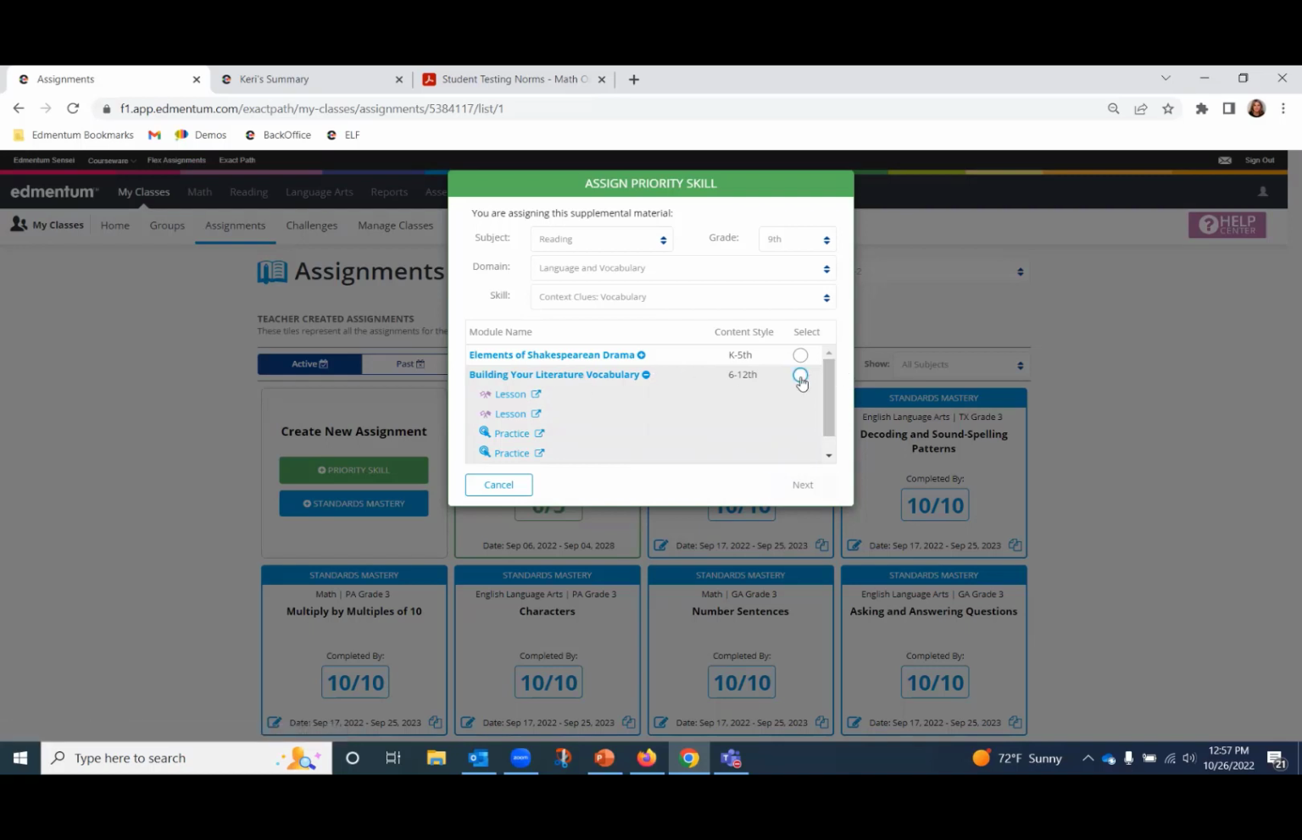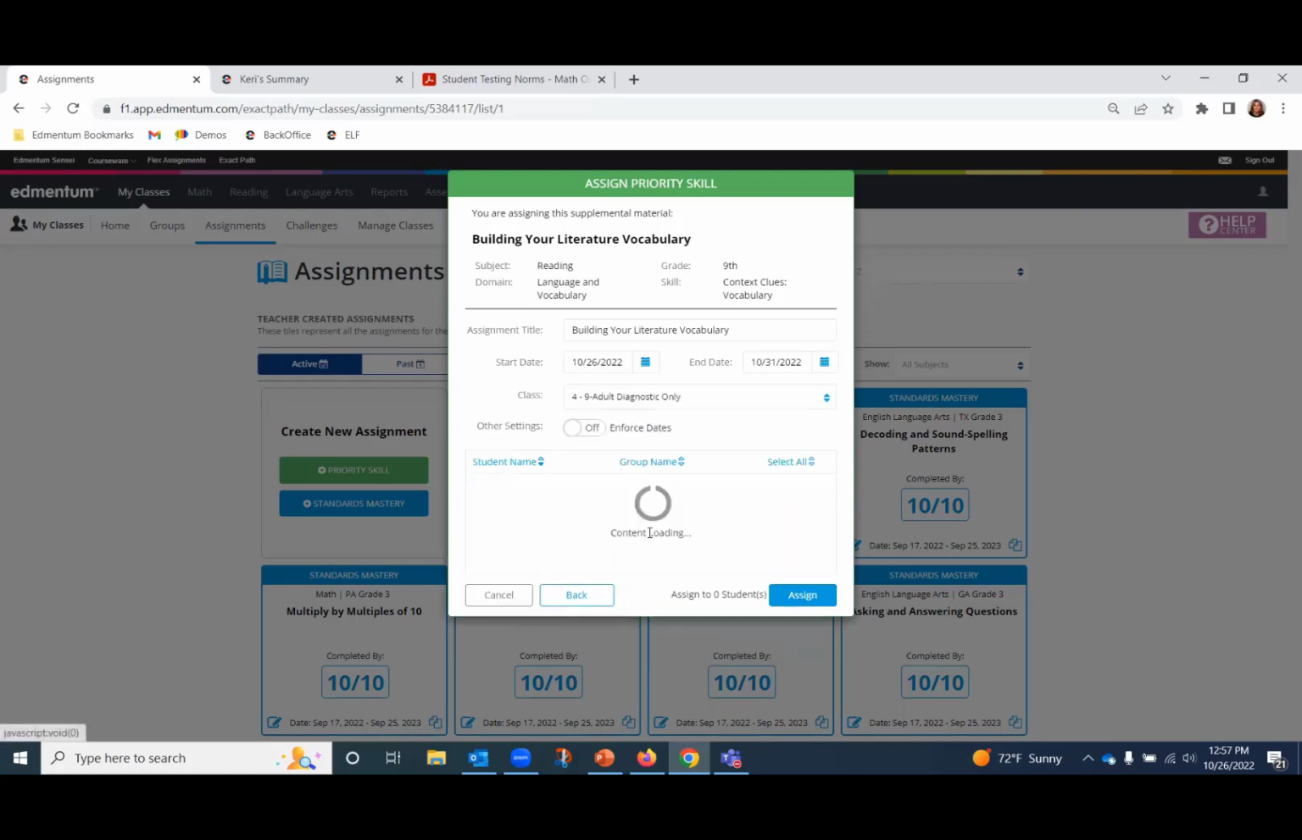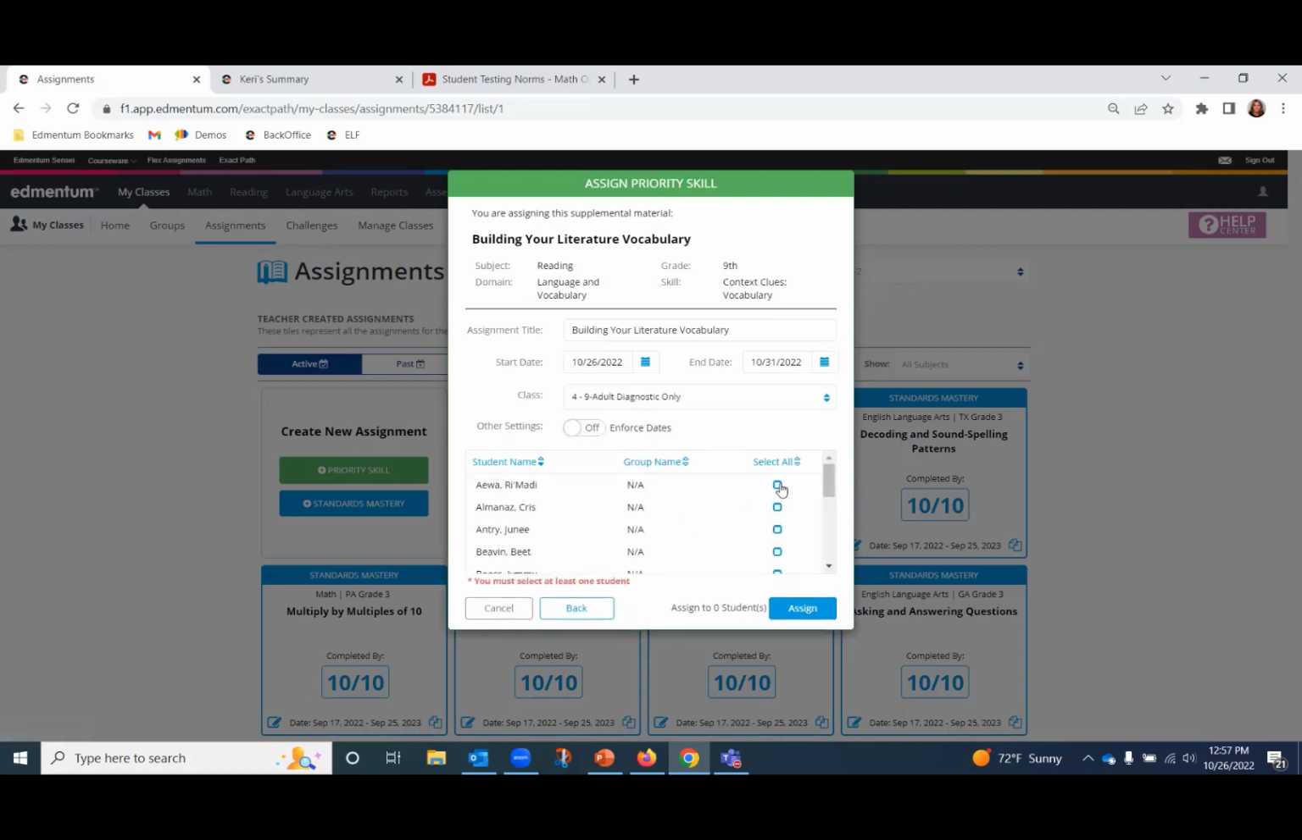I can also project it if I'm doing a class assignment. And I would easily click here. Next, select my end date of when I want it to be due. Remember to go to my correct class. And then I'm going to select the students that I want to have that particular assignment. And I click assign.